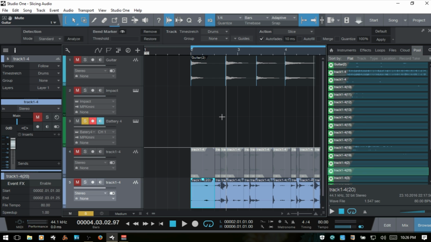In a future video, I'm going to go over the bend panel here in great detail and go over quantizing audio, working with the bend markers and stretching, compressing your audio, and just go into a bit more depth. But I wanted to go ahead and put something together to show the functionality that Studio One has when you're working with slicing and chopping up audio files.